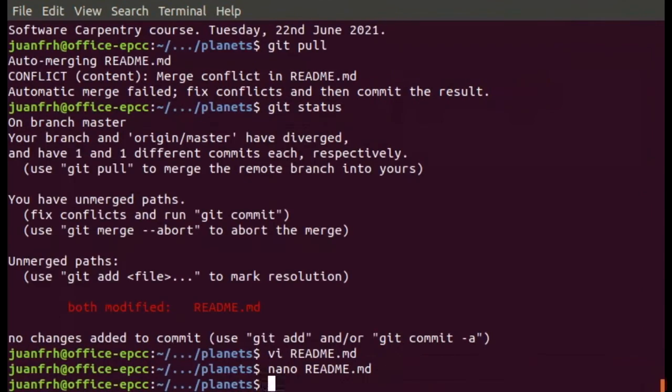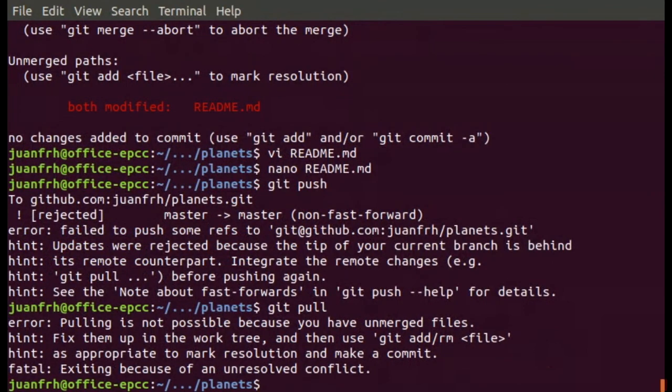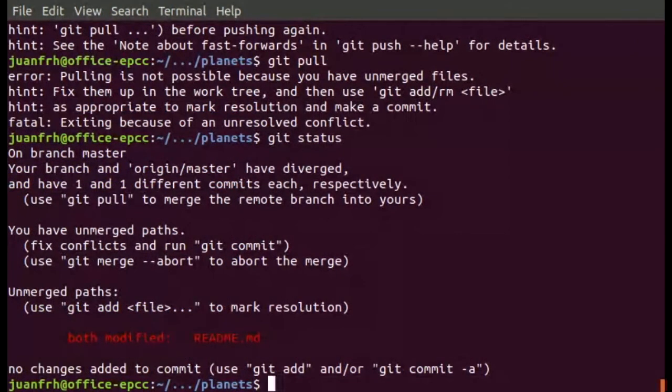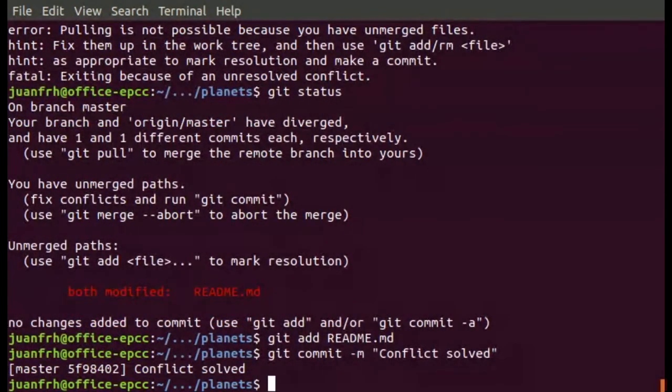So I do Control O, Control X, and now git push. Why is it complaining? Okay, because I solved the conflict but I didn't add it. So I git add Redmi and git commit -m conflict solve, and I can do a git push.